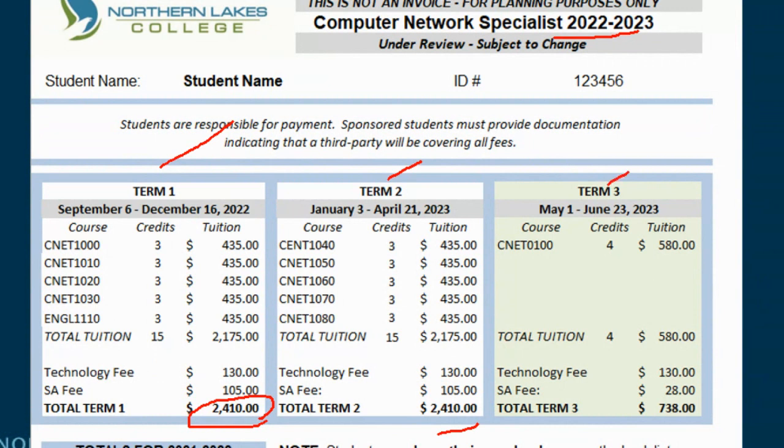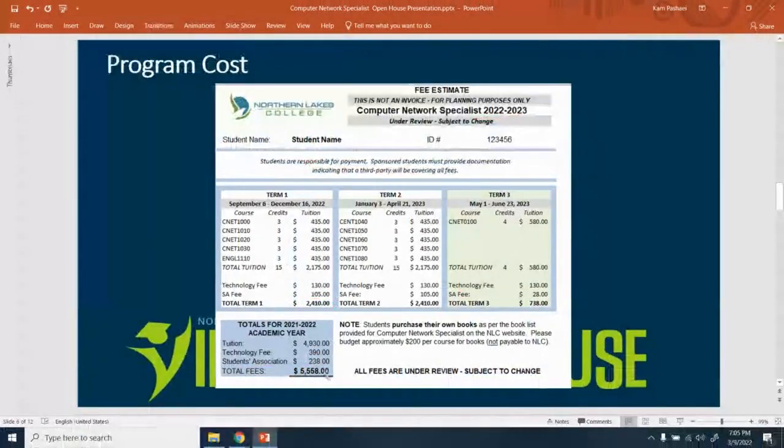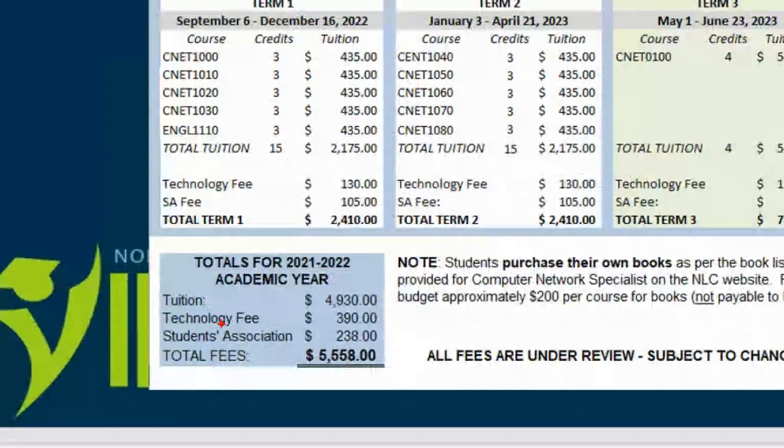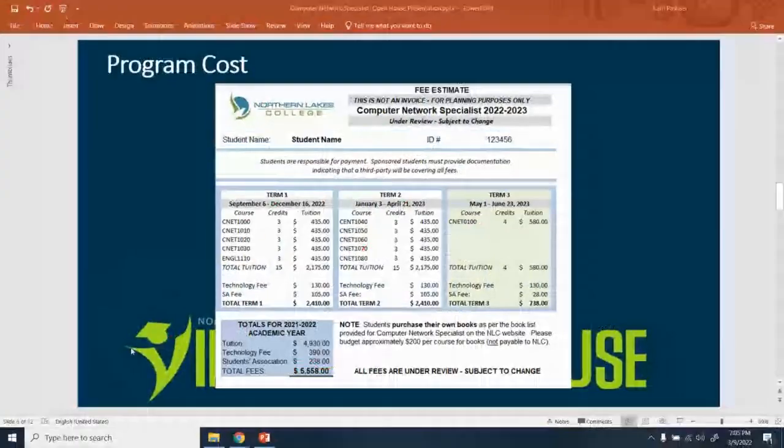And term 3, we have 1 course, employment practicum, and that's the cost, $738. And they add up to the cost for the full program for someone who is full-time for the full year, successfully completing 5 courses, 5 courses, and 1 course, 11 in total. Okay, so let's advance here.